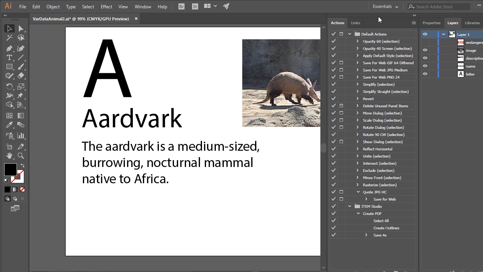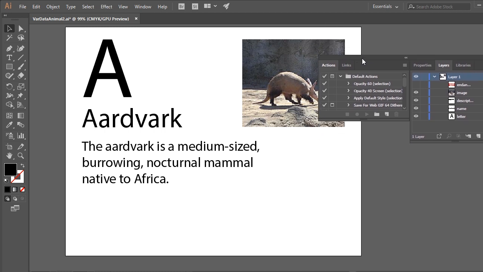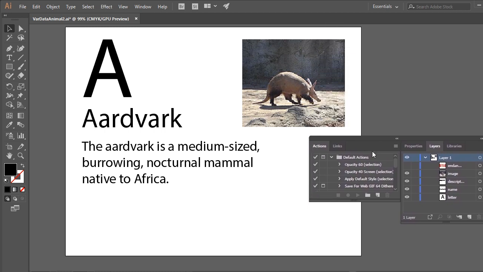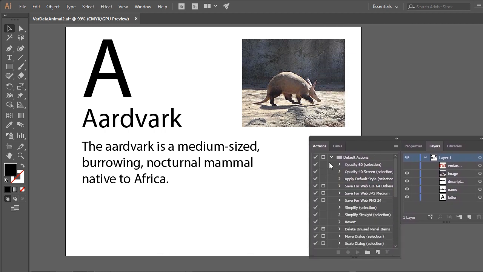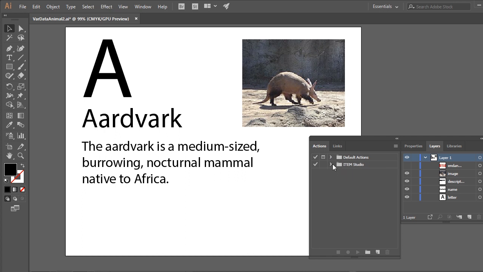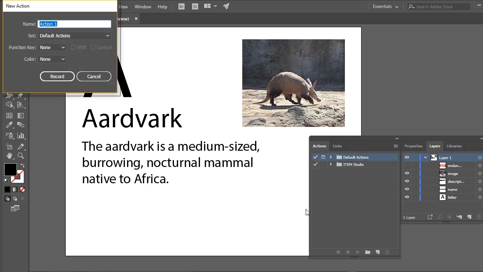We're going to bring it down a little bit. Just going to expand this out. Close default actions. Close my folder here. And I'm just going to create a new action. I'm going to call this action Save Variable Data. I'm just going to say default actions, that's fine. And I'm going to start recording.